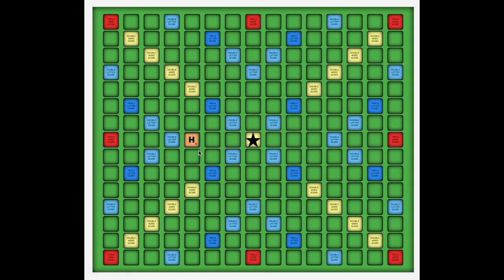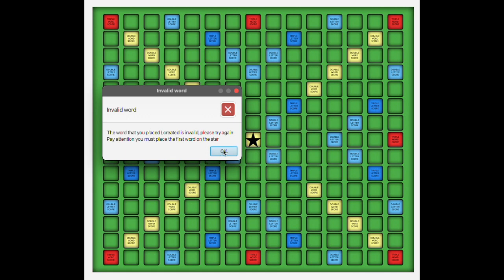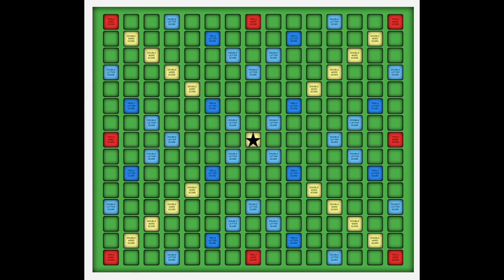Now, let's try placing words on the board. Initially, the host attempts to place an invalid word, resulting in a pop-up indicating the word's invalidity. The host then tries again, but this time the word is placed incorrectly, triggering another pop-up.